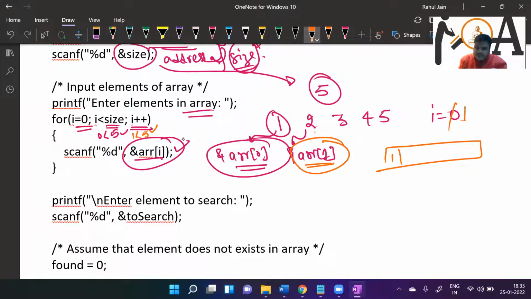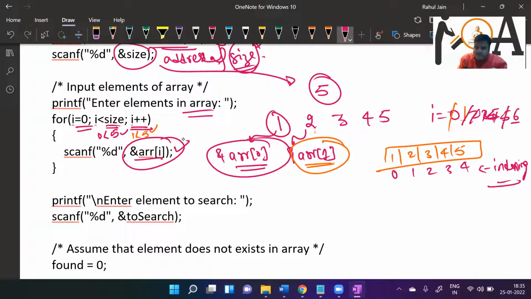Likewise, 1 is stored here, 2 is stored here, 3 is stored here, 4 is stored here, and 5 is stored here. The indexing starts from 0 onward: 0, 1, 2, 3, 4. This is our indexing. One by one the value of i increments: 2, 3, 4, then 5. After 5 it becomes 6 and the condition fails. In that case, the elements are stored.